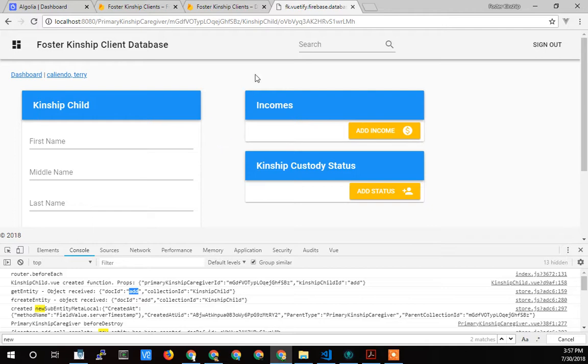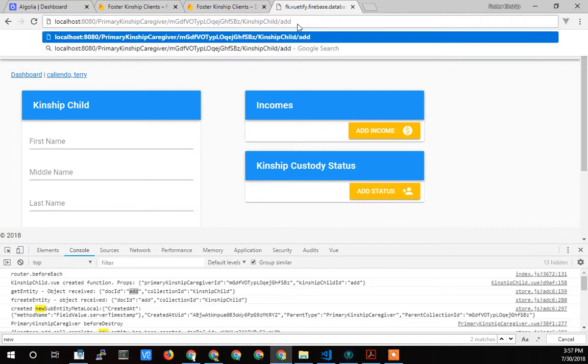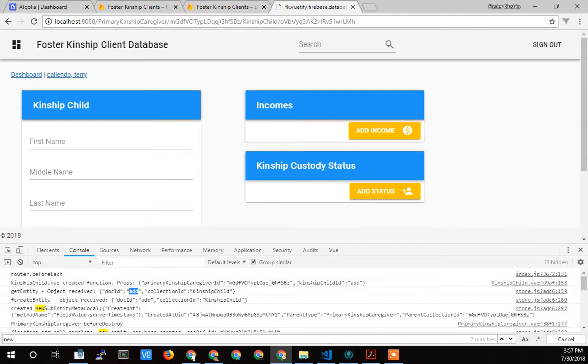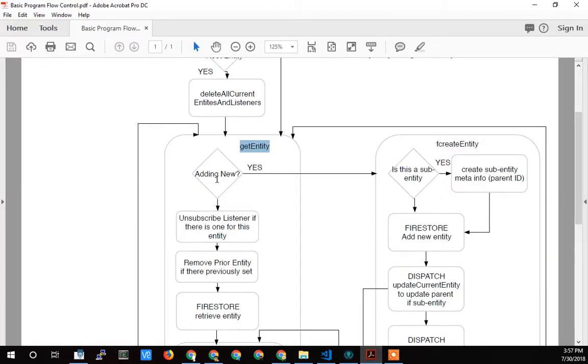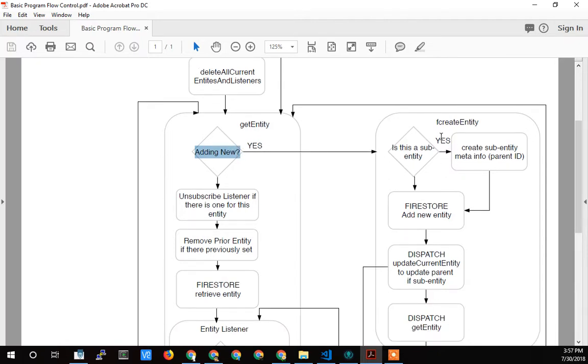It happened so fast you probably didn't see it, but I've talked about this in the past. This starts out as add, and that's where we are in this state right here when we get this document. The document ID coming in as add. So I'm going to put that back. It comes in as add, and so in the flow chart, we say, hey, are we adding a new entity? And we do that check based on what came in. And so yes, we're loading a new entity. So we're going to call fCreateEntity.